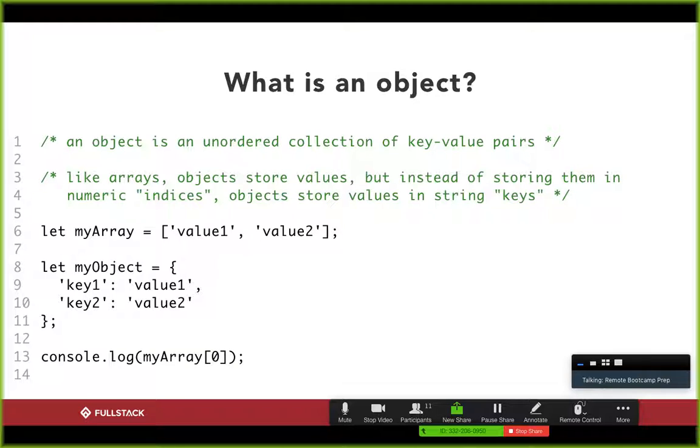And I really like the mental image of a dictionary to describe an object, because saying an object is a collection of key value pairs is the same as saying a dictionary is a collection of words and their definitions, right? If you want the definition associated with a word, you go into the dictionary and look up the word. That's the exact same thing in JavaScript: if you want to get the value of an object, you access the key associated with that value, and that gives you the value.